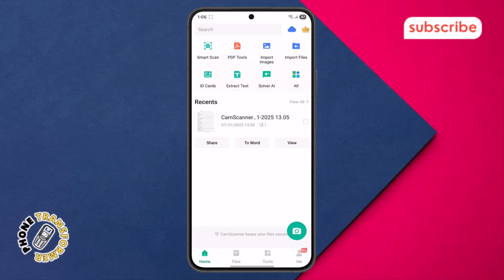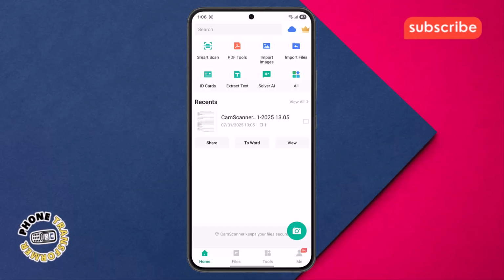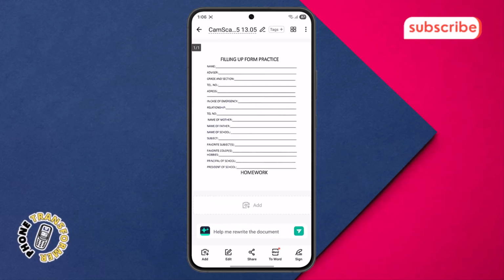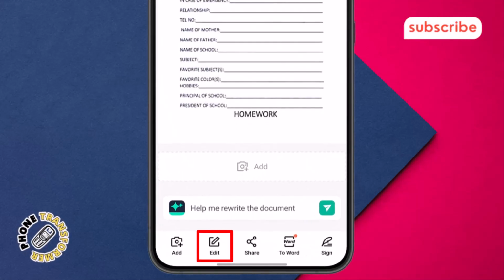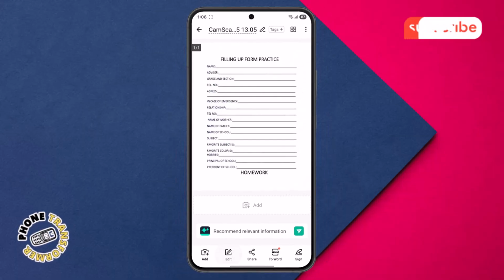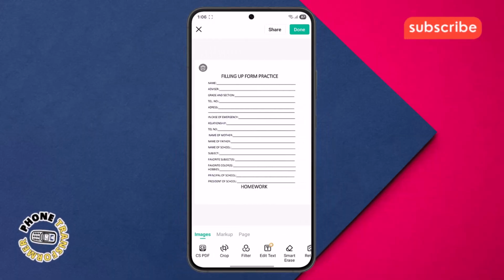Step 2. Within the menu, here you can see all the files listed there. Find the PDF file to edit and tap on it to open it up. Step 3. From the menu, locate the edit option at the bottom and then tap on it to open. This opens up the editing panel for your document.